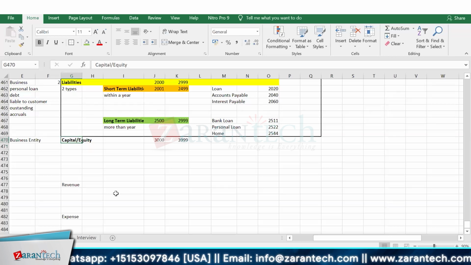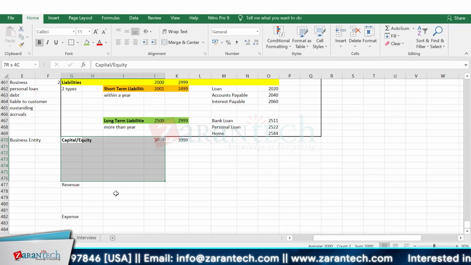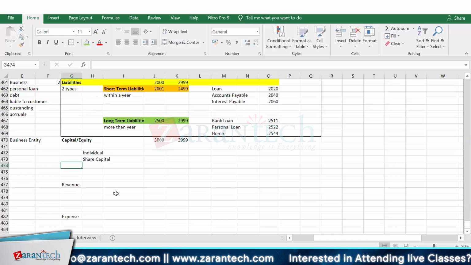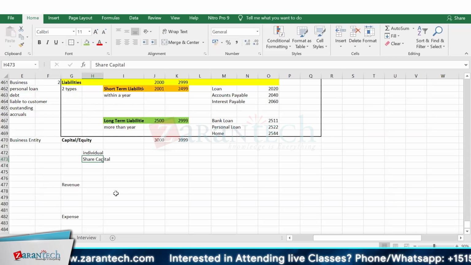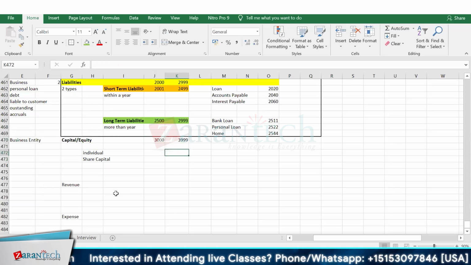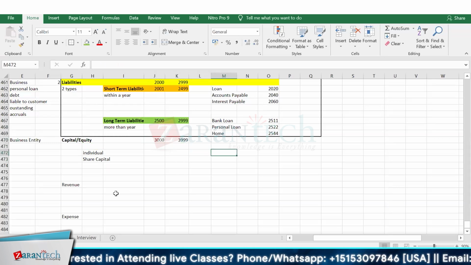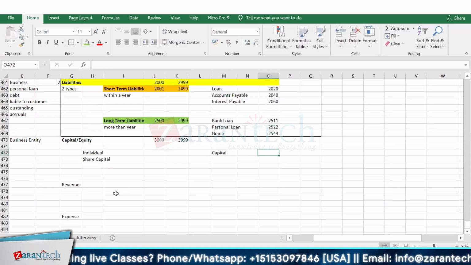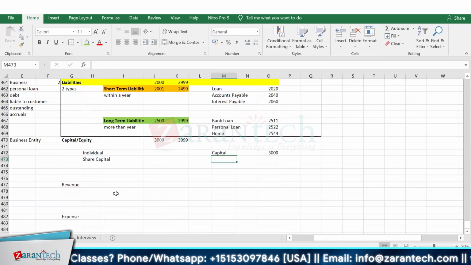So that basically comes under the head of liability, but we take it separately because capital can be introduced by an individual or through a share capital. That is another way, or it can be introduced in the shape of a loan as well. You take a bank loan, okay. So that is equity, capital, share capital. Here I would take 3000, 3001. So capital is my head, and I will take here 3000, and this is my capital.